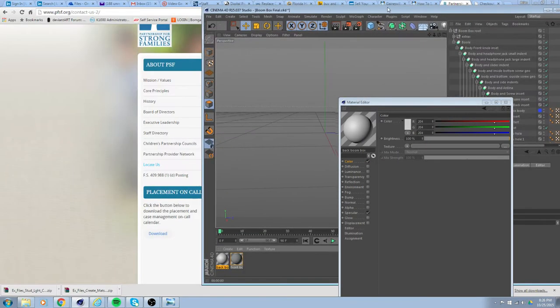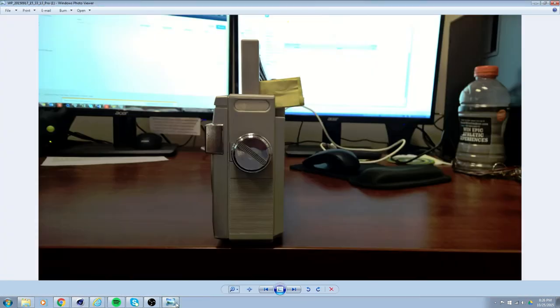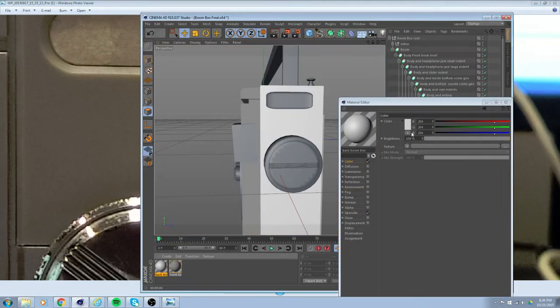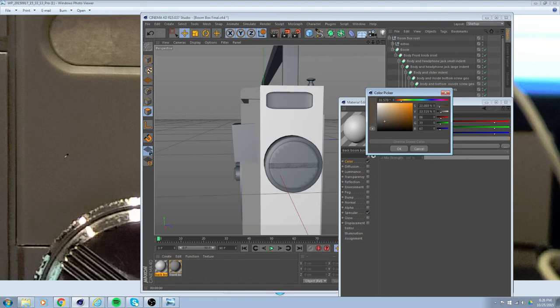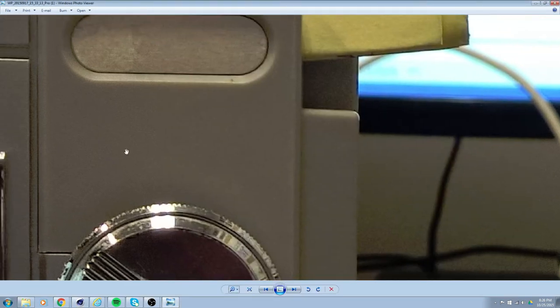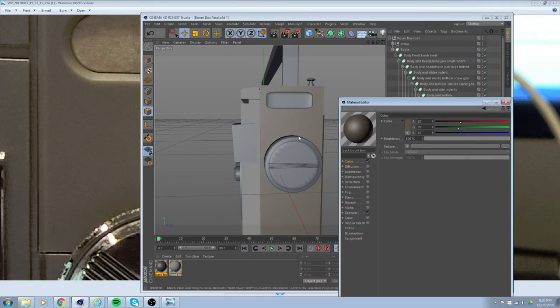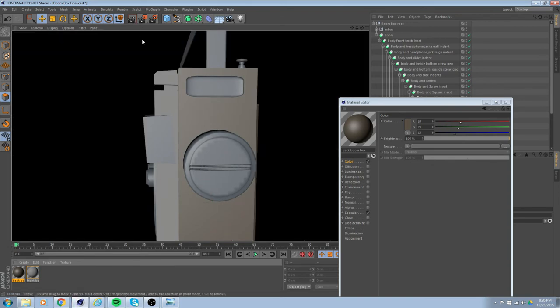Cancel, let me get this smaller again. There we go. Zoom in. Okay, there we go. Now I'll go ahead and screen select this color here. There we go. I'll pick that one, that's a good one. And then we'll just go ahead and do a test render of this to see what the color is going to look like. Pretty flat right there.